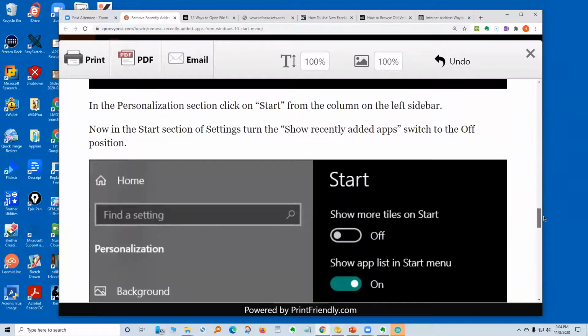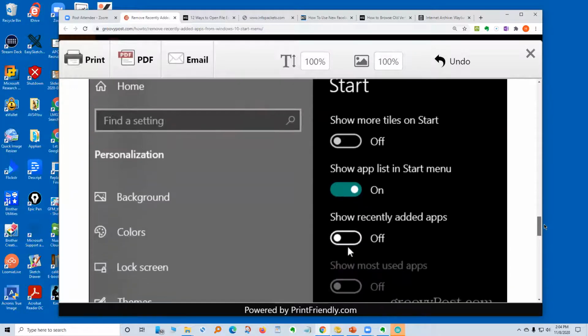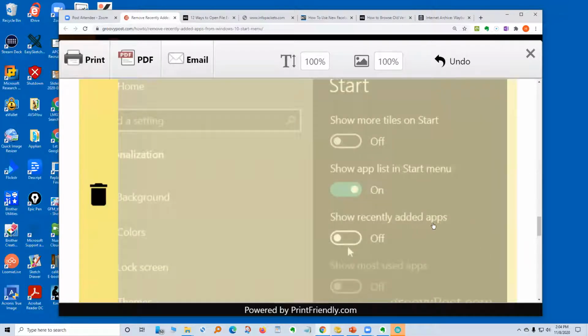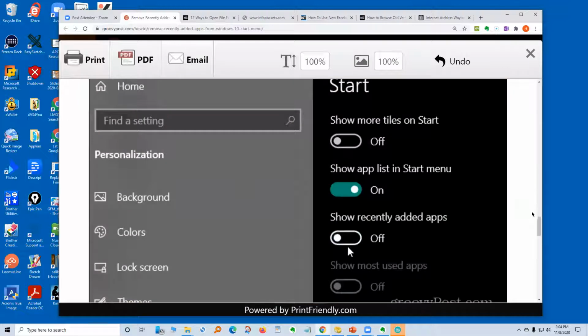But in the personalization section, click on Start from the column on the left side of the bar, find a setting, and you'll see show the apps list in Start menu, show recently added. I can't move my mouse over there because it highlights the whole thing. Show recently added apps. It's turned off on my machine.